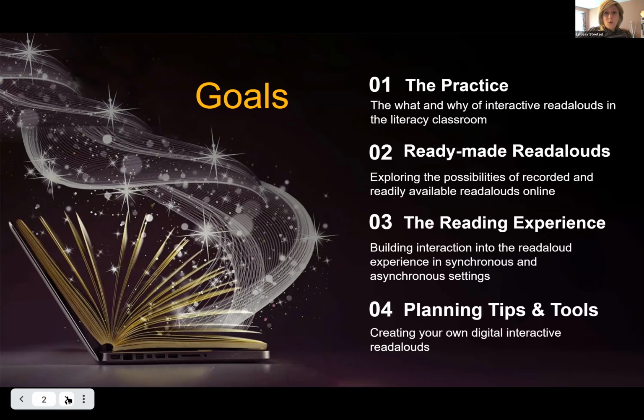Once we know what virtual read-alouds can look like, then we'll turn to planning reading experiences for asynchronous and synchronous settings. As we have all learned, there's a lot more to digital read-alouds than just sharing a video link with children. You actually have to plan the reading experience to still engage them. And then finally, we'll take this practice one step further and look at ideas for how you can design interactive digital read-alouds for your own classroom.